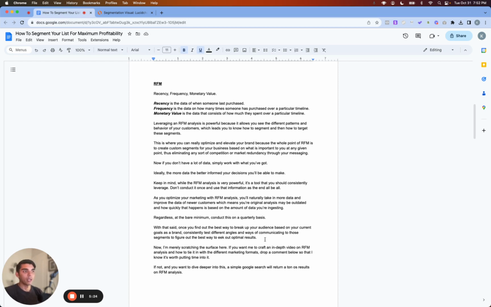Now, if you don't have a lot of data when it comes to an RFM analysis, simply work with what you got. A lot of it is based off averages. So if you just have a small amount of data, that's perfectly fine. Obviously, continue to build up data and try to ingest as much data as possible. But if you don't have a lot to begin with, simply work with what you got. It's still going to work out. You're just going to want to consistently conduct RFM analysis to get the most up to date information or data driven decisions that you can make.